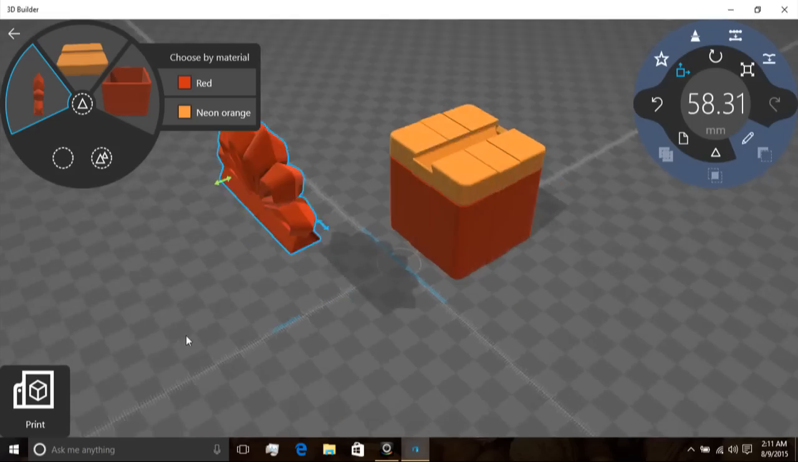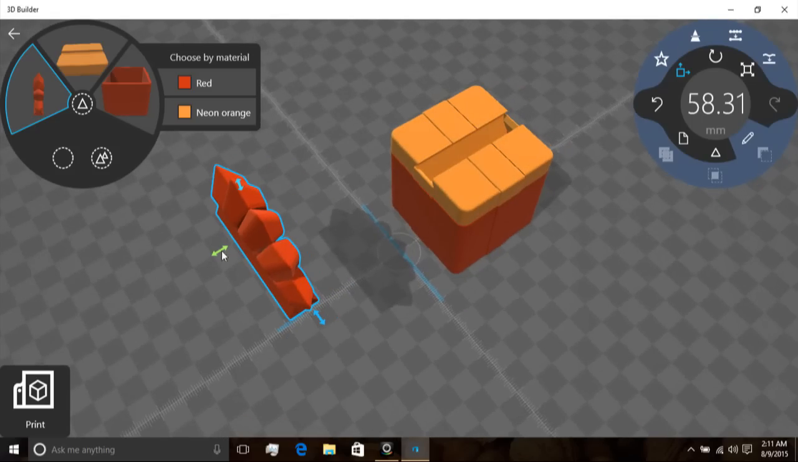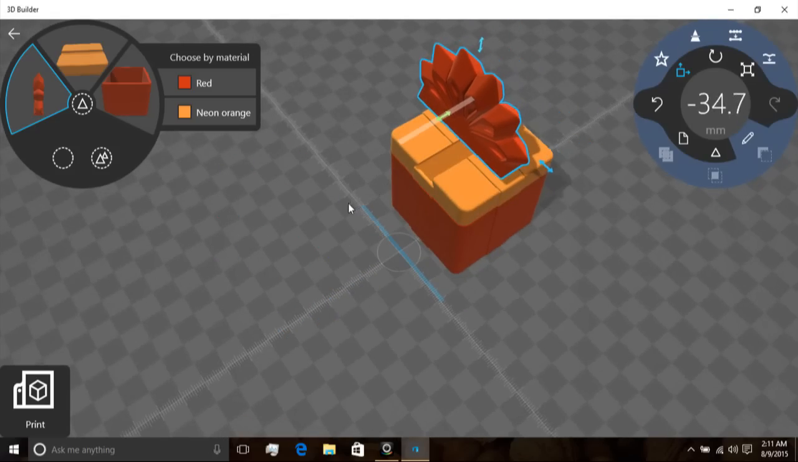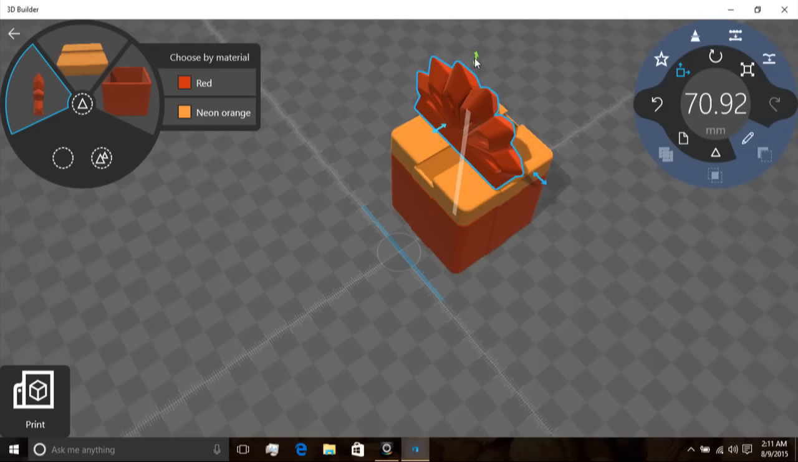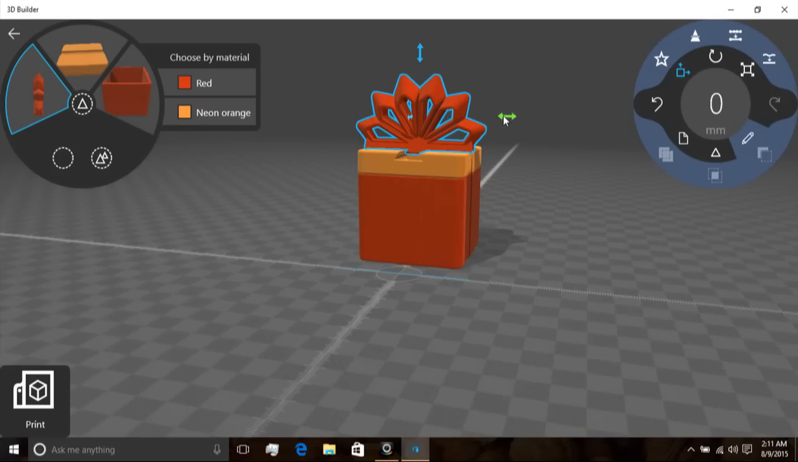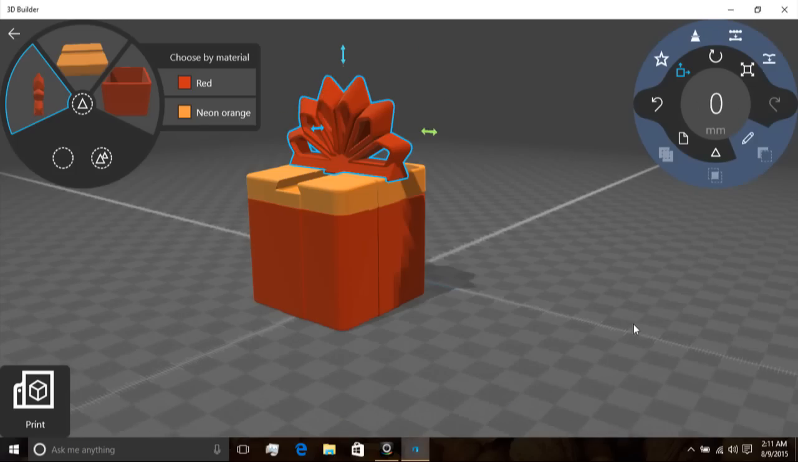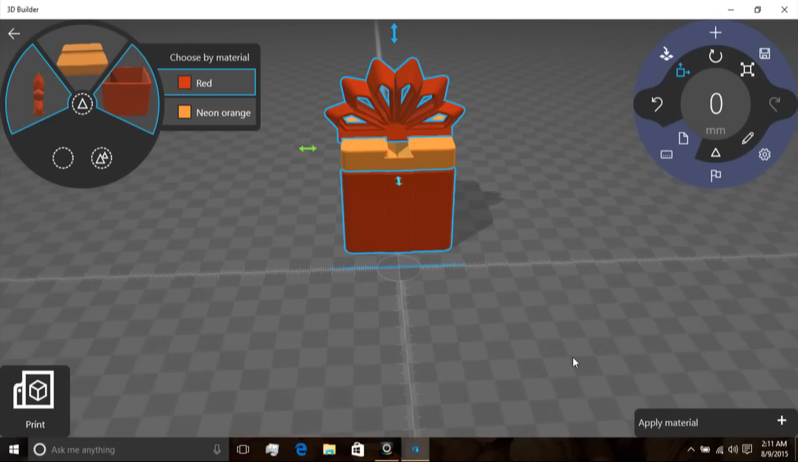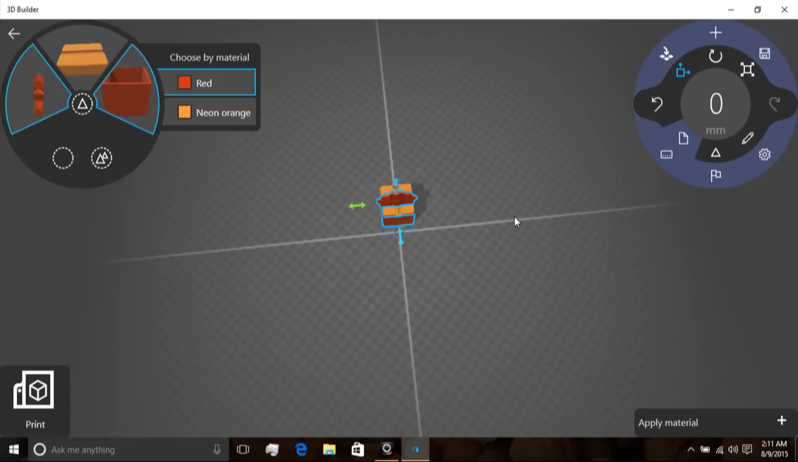Then this thing, go there, come here between these lines, and down. Yep, see, you are ready with your gift box, and everything was nice. Now you have your gift box ready, and this is all about 3D Builder, and I think you all enjoyed.